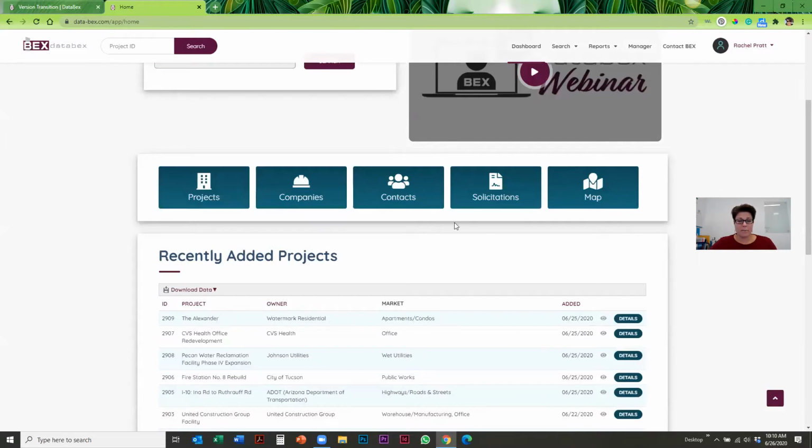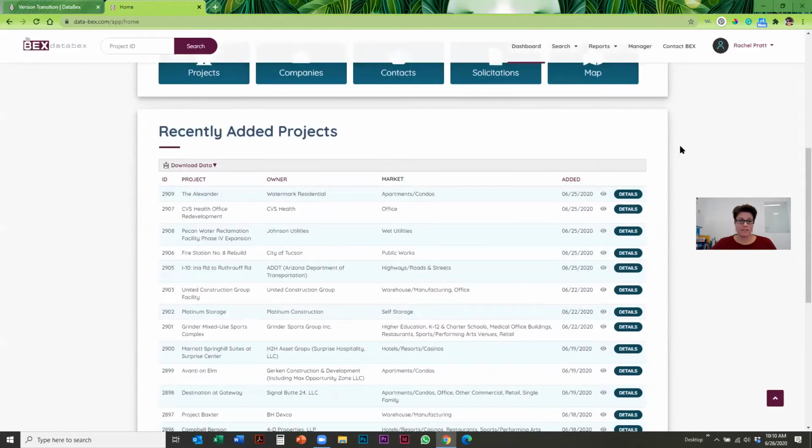And here are our main search buttons: projects, companies, contacts, solicitations, and then we have a map search as well for projects. And then at the bottom of our dashboard, we have our recently added projects, so you can always keep in touch with what is being entered into the database.